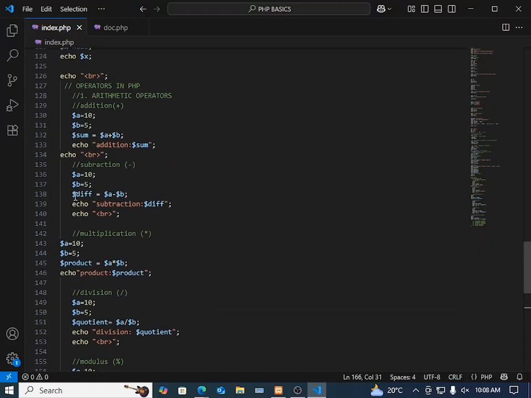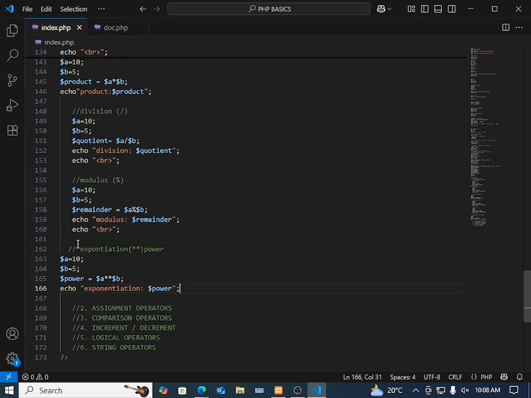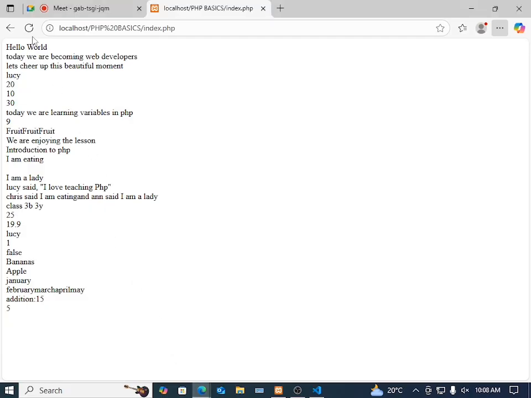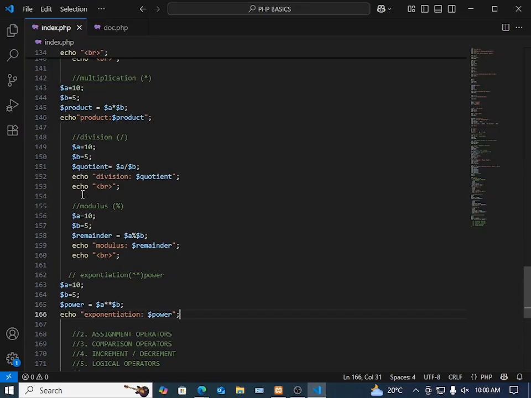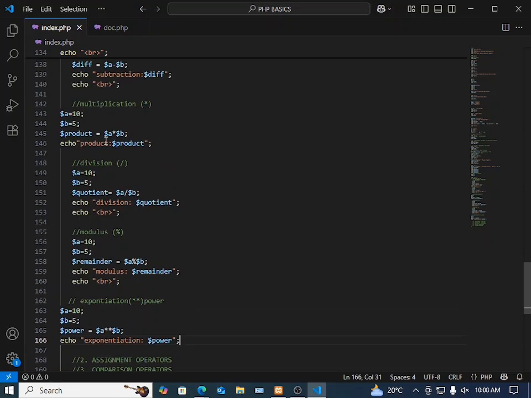So with that, we are through doing arithmetic operators, addition, whichever. So here we can just go to the browser and see. So we have addition is 15. So here we have to break first. Let me break between division and multiplication.